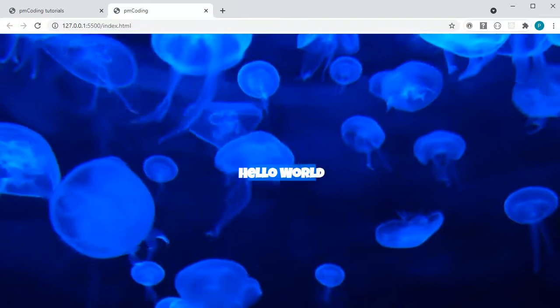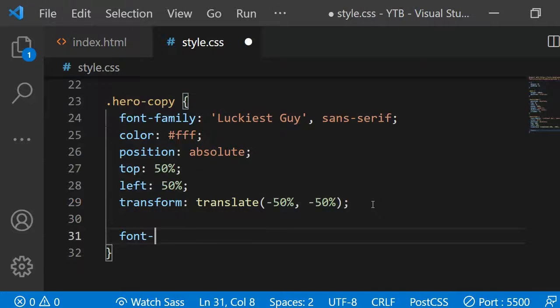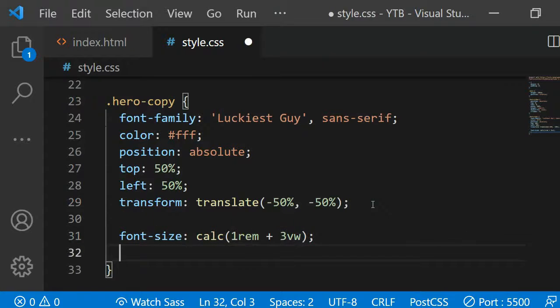Let's have a look. Okay, the text is very small, so let's change that. I am adding font-size, calc, 1rem plus 3vh to make it responsive. The bigger the viewport, the bigger the text.